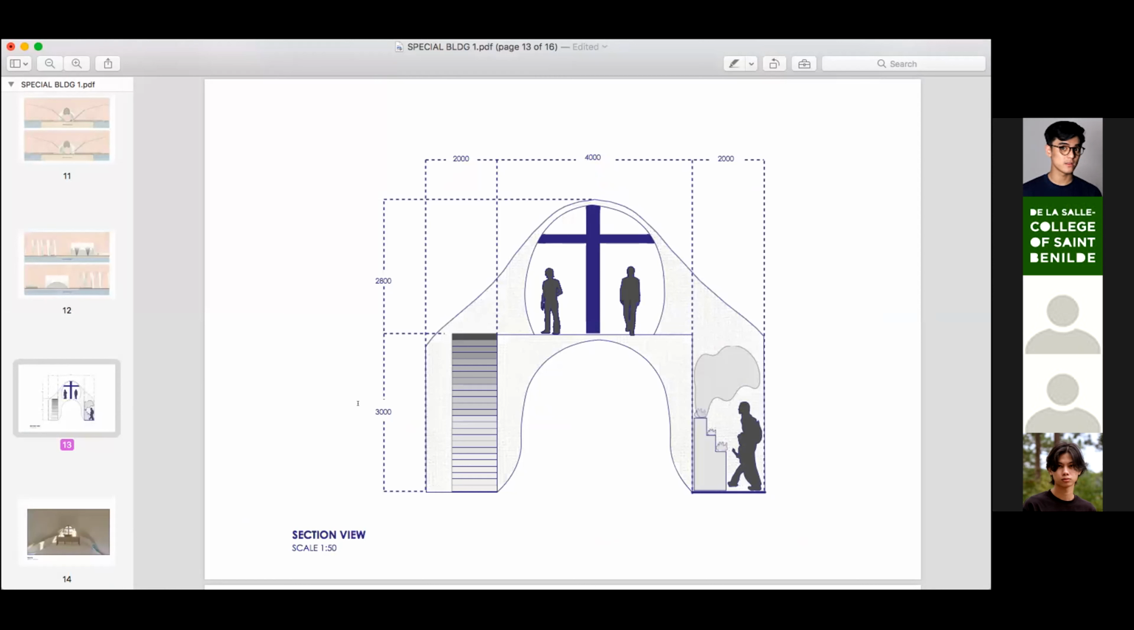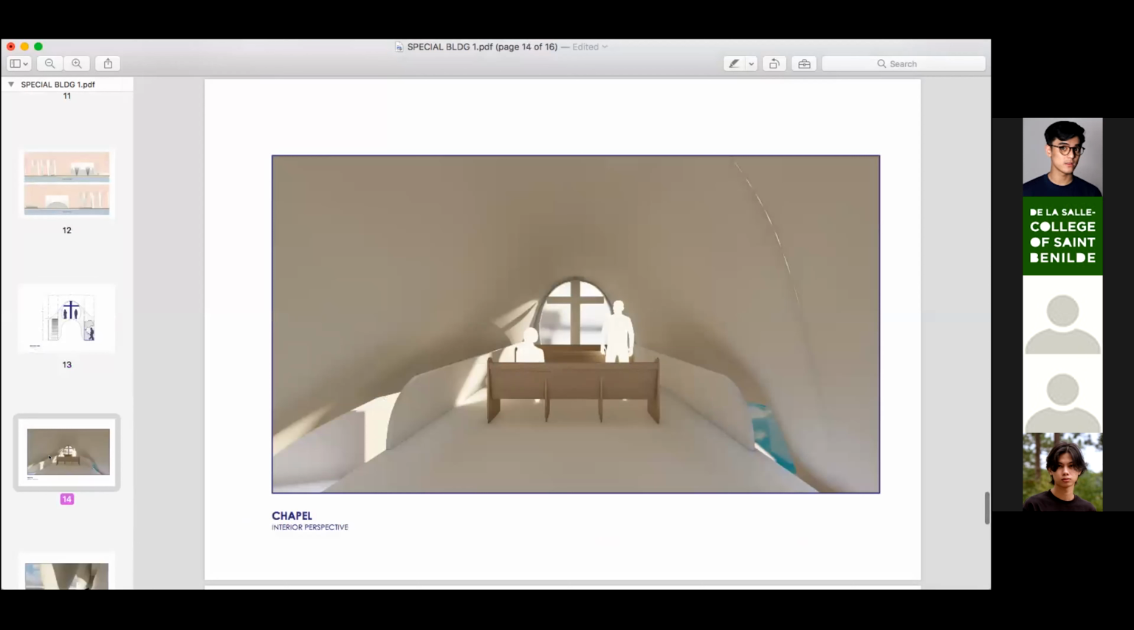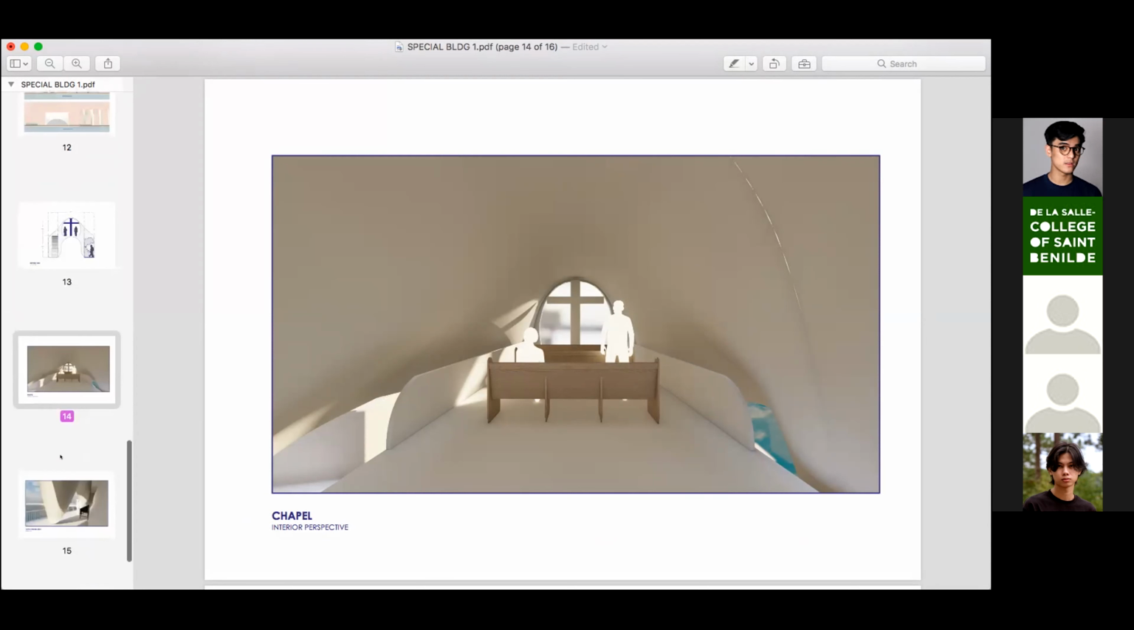And then here's the section view of the chapel. This one shows the relationship between the programs we designed. The central program of this is, of course, the chapel, as it is located on the higher level of the structure. And here's a perspective of the interior shot. This can accommodate around 3 rows of pews, so it can accommodate a few devotees, as it is located in the middle of an island in between a bridge.